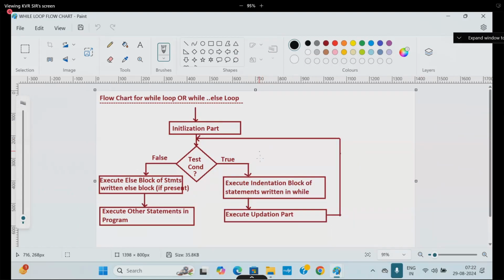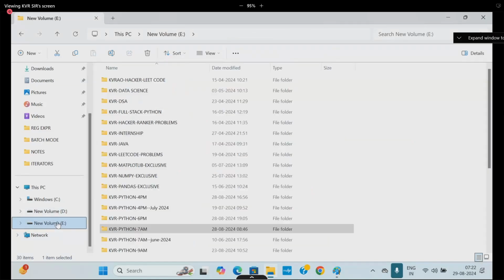And today, I just want to give some more examples on while loop. Then I'll go into the further discussion. So next I move further. Right, open the notes.